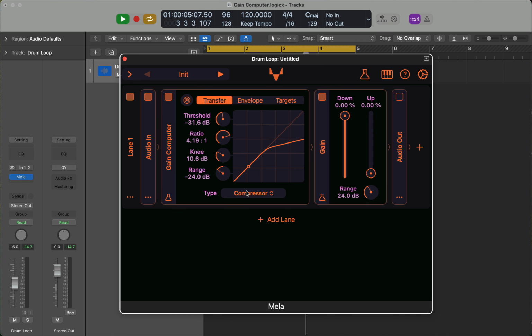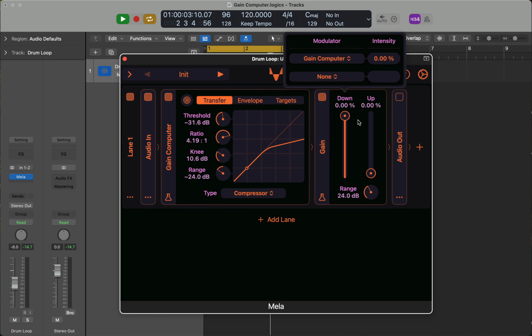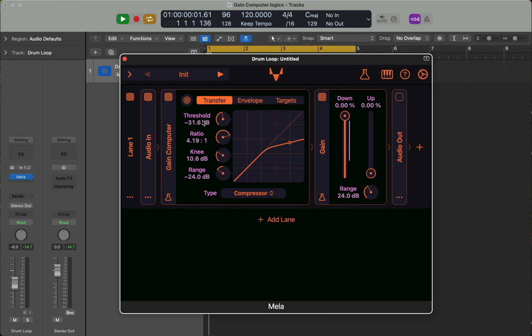And you want to configure the range parameters of gain computer and gain in such a way that they match, so that when you're modulating the down parameter with 100%, you will get the gain reduction you want. And so when the gain computer's range is set to a negative value, you want to modulate the down parameter. Otherwise, you want to modulate the up parameter.